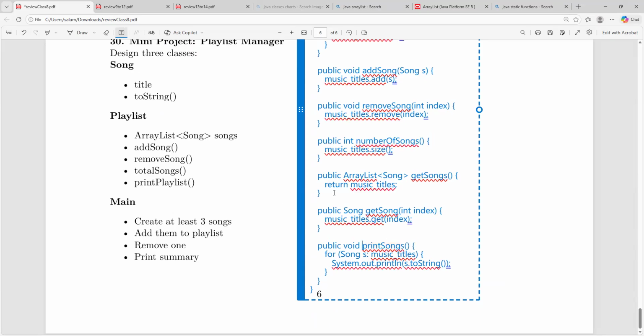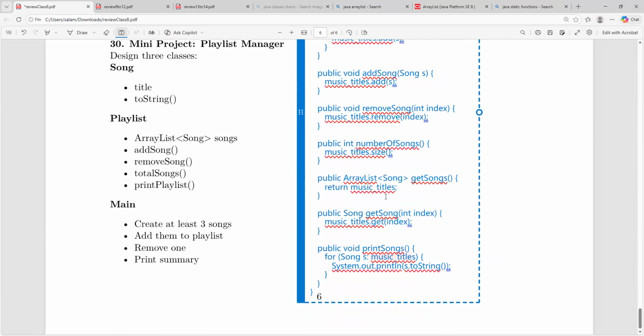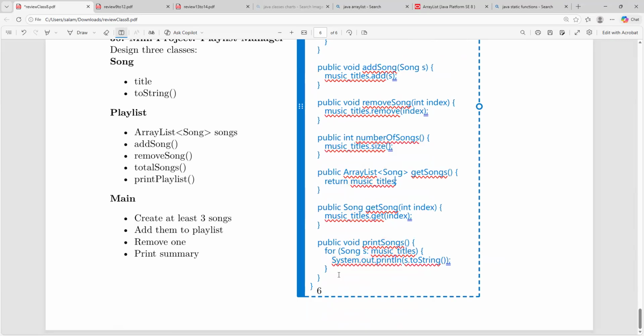But this is a good clarification question. Do you want me to return the entire list? If they say yes, then just return musicTitles. Or, do you want me to return each individual song, or a specific song, or print all of them, etc. So yeah.